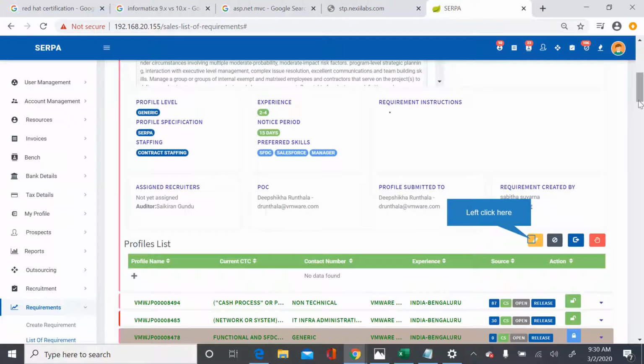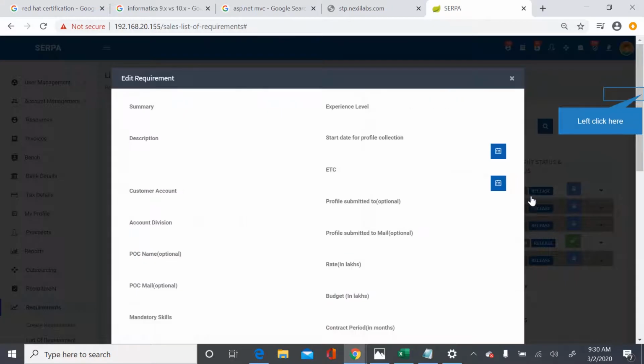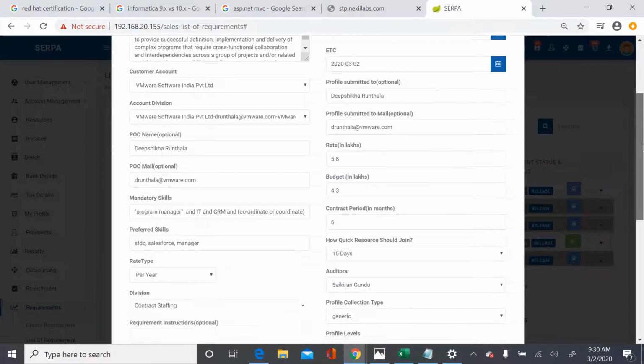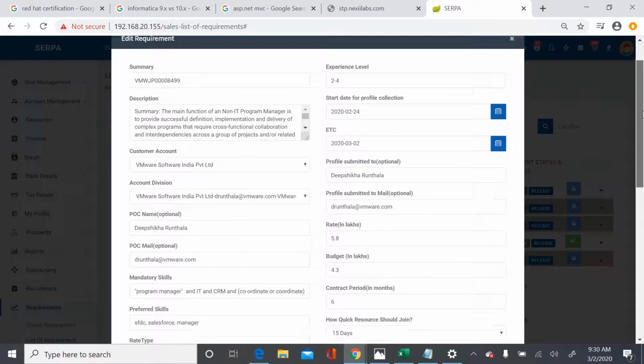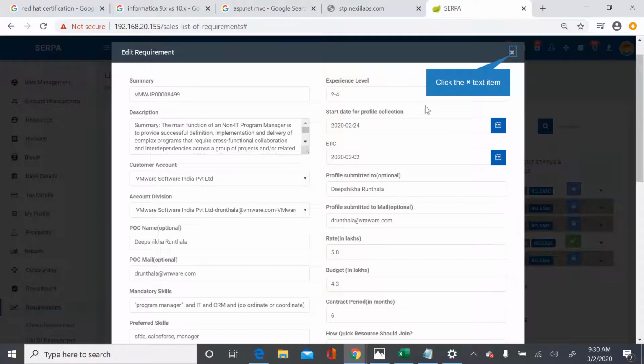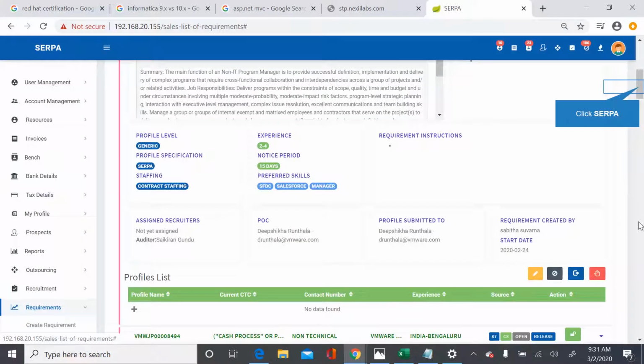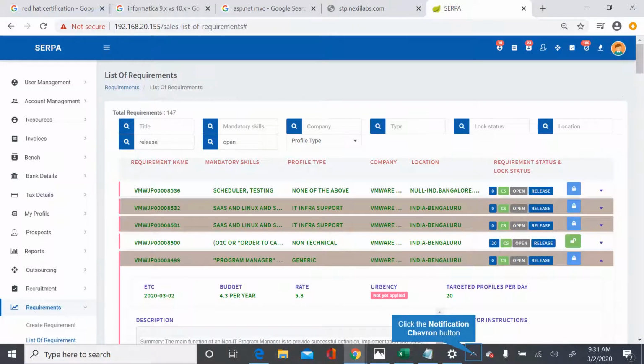So you need to go edit this, modify the mandatory skills and preferred skills, or whatever it is, like experience also, if you think it makes sense, and rate, and then save it. After that, you can go ahead and request for more profiles by clicking on this blue button at the bottom of your requirement. Okay, hope this helps. Thank you.